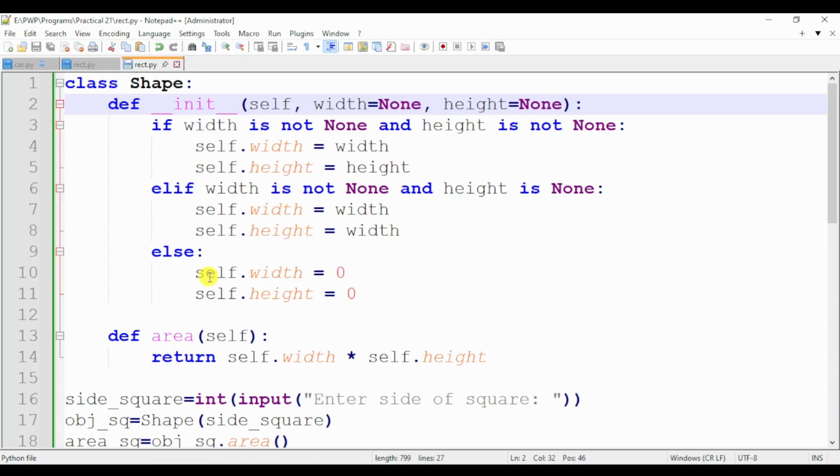Next, the else part. Whenever we are not providing any parameter, both values will be None. At that time the else part will run and both values will be taken as zero. So I am initializing self.width is equal to 0, then self.height is equal to 0. This is how we have developed constructor overloading according to the set of parameters. Each time we provide a different set of parameters, it behaves differently according to our logic conditions. This is how constructor overloading is achieved here.